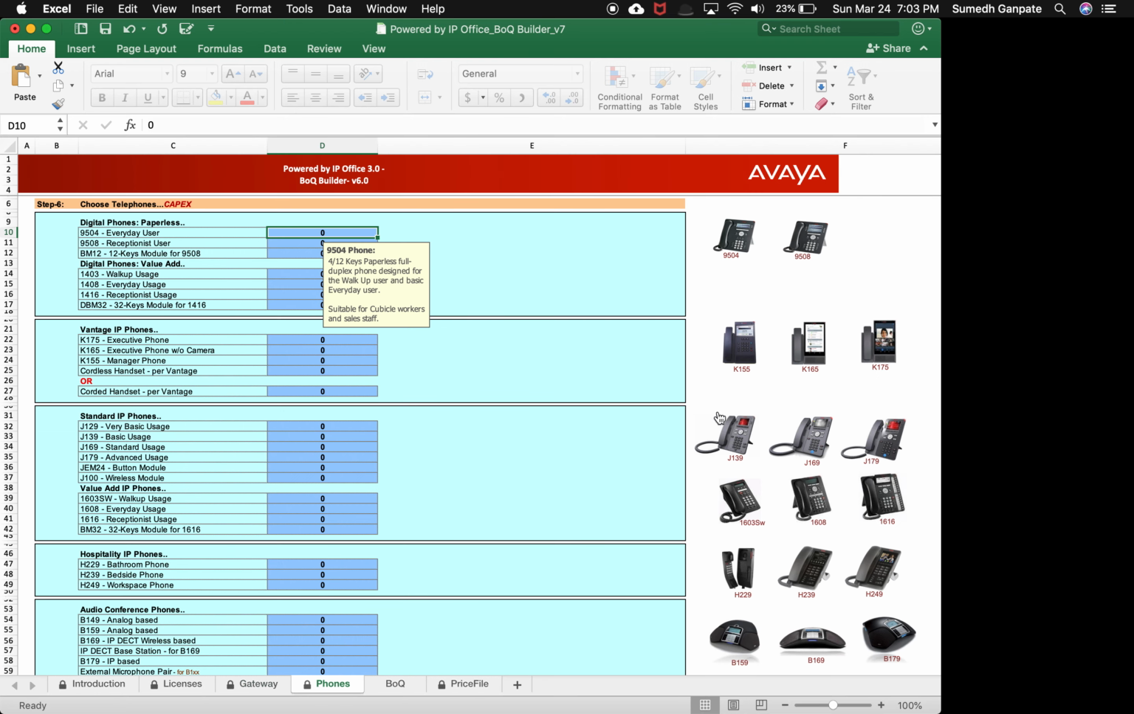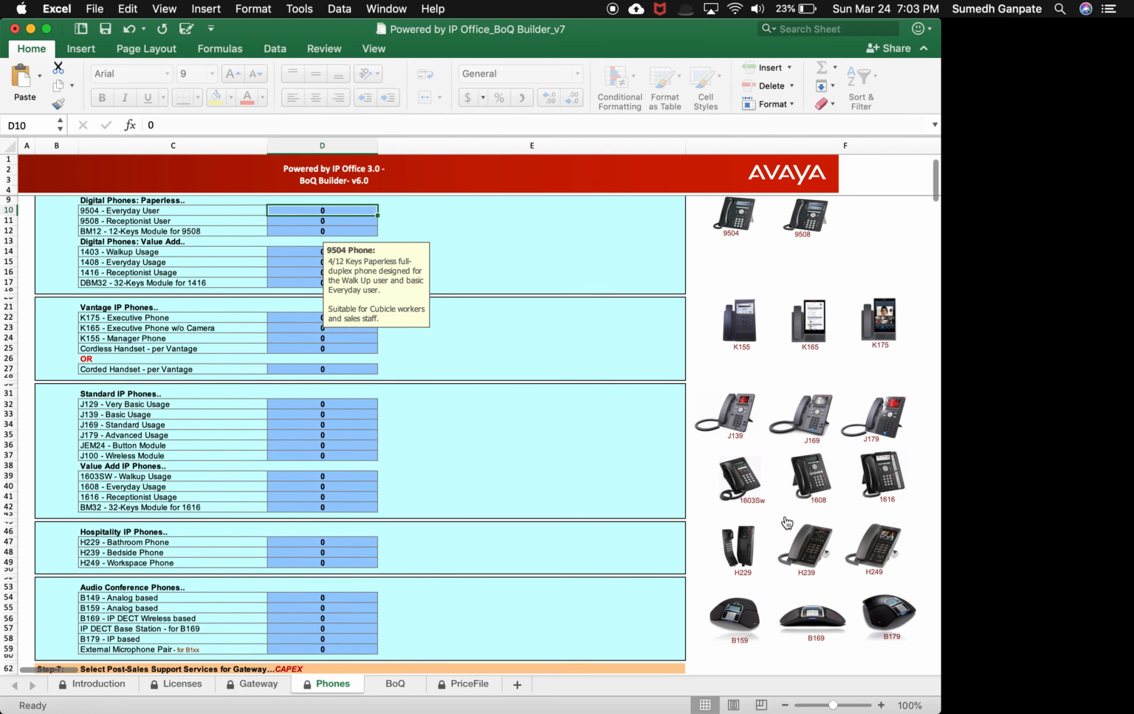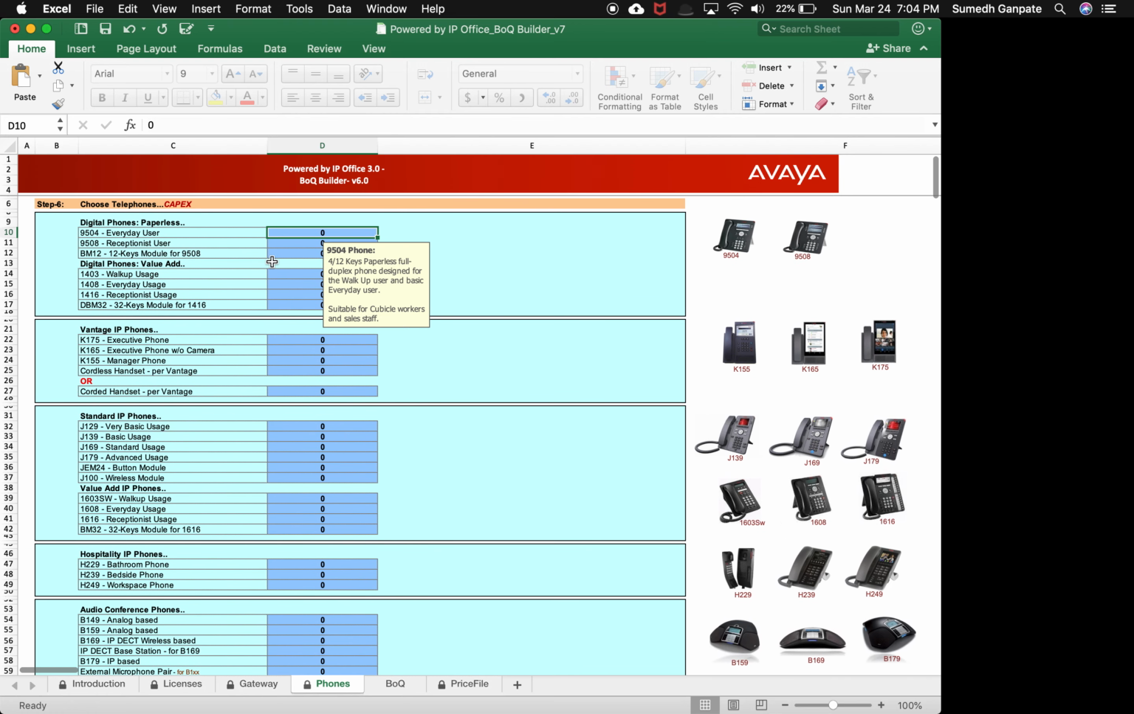On this phones worksheet, you'll notice on the right hand side the pictures of the phones which are available for selection, and on the left hand side all the models of the phones which are listed down. Either you can manually select the quantity of the phones, or you click on the respective picture, which is going to take you to the respective cell to be able to adjust the quantity as per customer requirement.